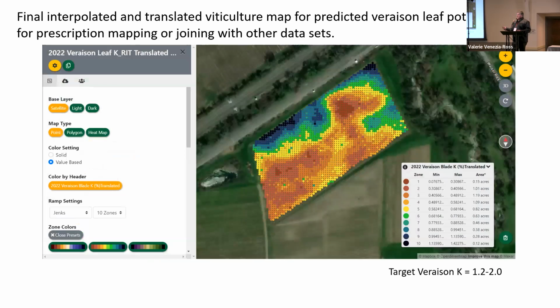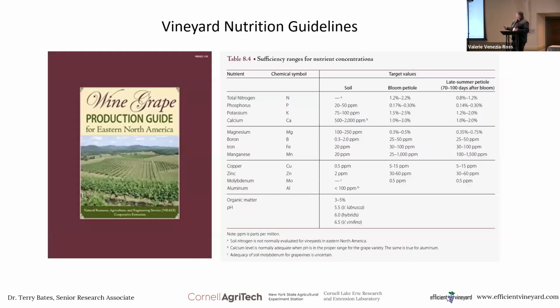It actually has a lot more to do with your knowledge of the field than what's statistically significant from a research paper publication standpoint. Okay, so I get a translated map of potassium in my field. And so I know that I want my target values at veraison of my petioles to be 1.2 to 2% potassium. So I know by looking at that legend that most of that field needs potassium, but I don't know how am I going to do that variable rate, right?